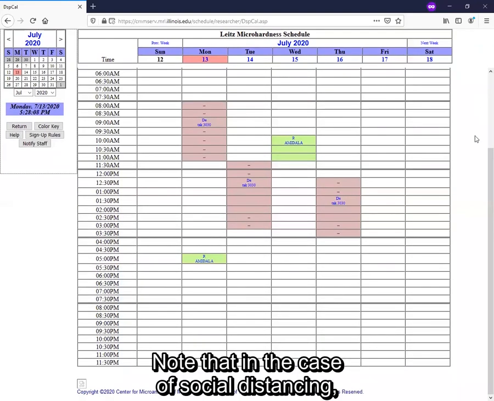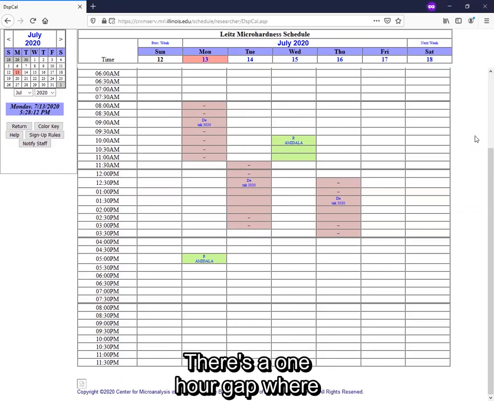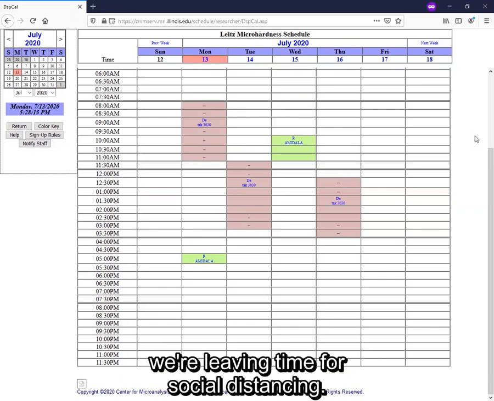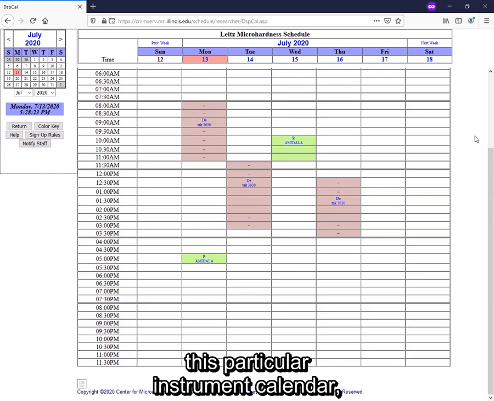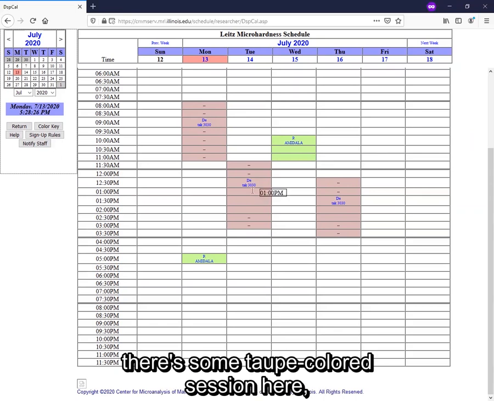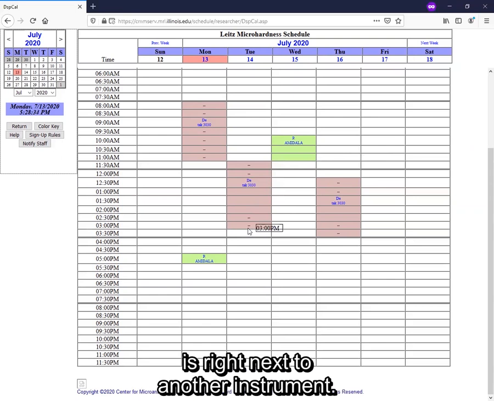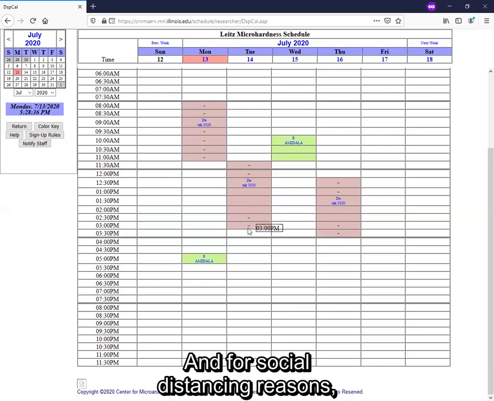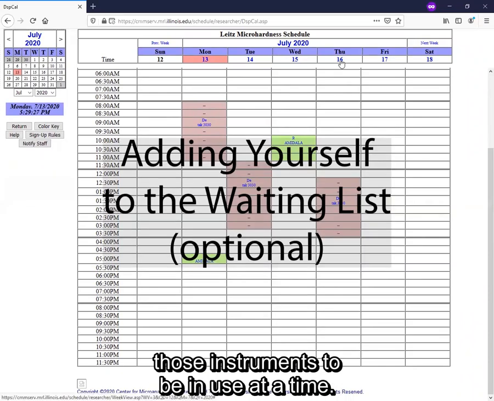Note that in the case of social distancing, people can't go right one after the other. There's a 1 hour gap where we're leaving time for social distancing. That explains why on this particular instrument calendar, there's some taupe colored sessions here, because this instrument is right next to another instrument, and for social distancing reasons, we allow only one of those instruments to be in use at a time.